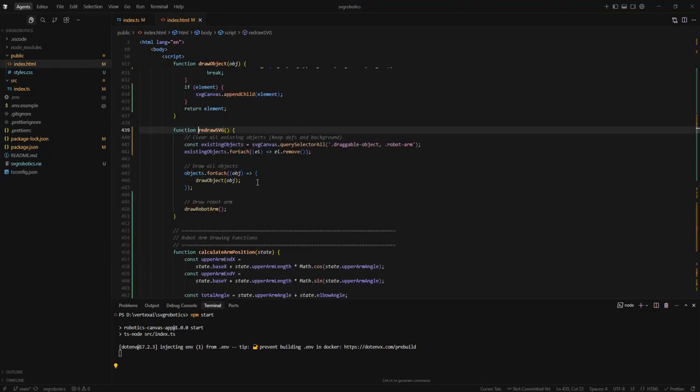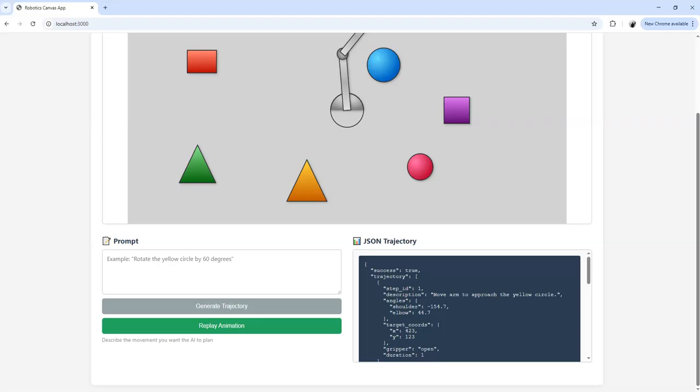The redraw SVG function clears the canvas and redraws everything from scratch. It first removes all the shapes and the robot arm, then loops through the objects array and redraws each shape, and finally redraws the robot arm in its current position. It's called whenever something changes, like when you drag an object or during animation, so the screen stays in sync with the current state. Think of it as refreshing the entire canvas each frame to keep everything updated.